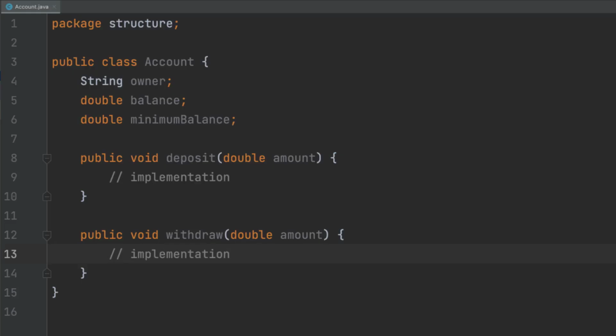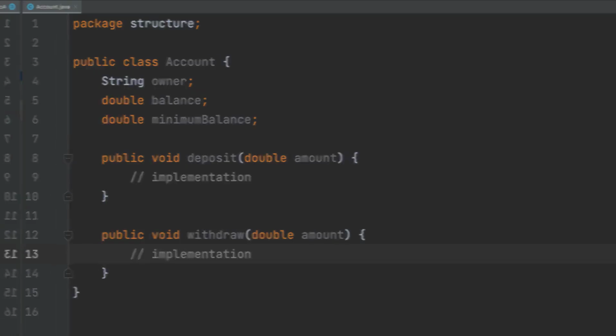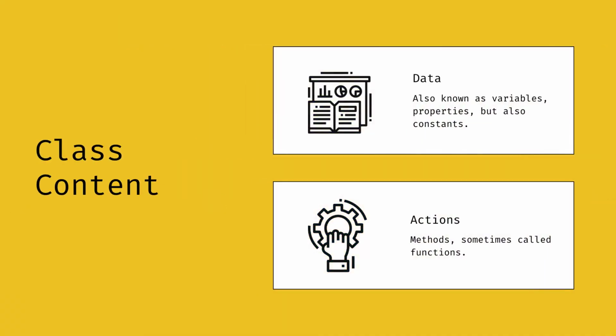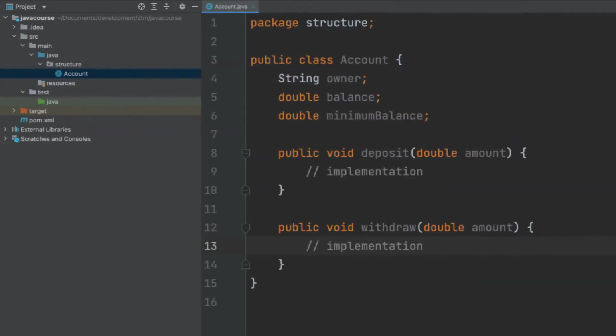So let's go over our class once more. On top, we define that we're creating a class. It says public class account, meaning this is a class. And actually, I did not code this. IntelliJ did this for me when I created the new Java class. Then I mentioned the different elements a class could have. And classes could contain data and actions. Data are the properties of the class. And in our case, these properties are owner, balance, and minimum balance. We also have two actions, one for depositing money and one for withdrawing money.